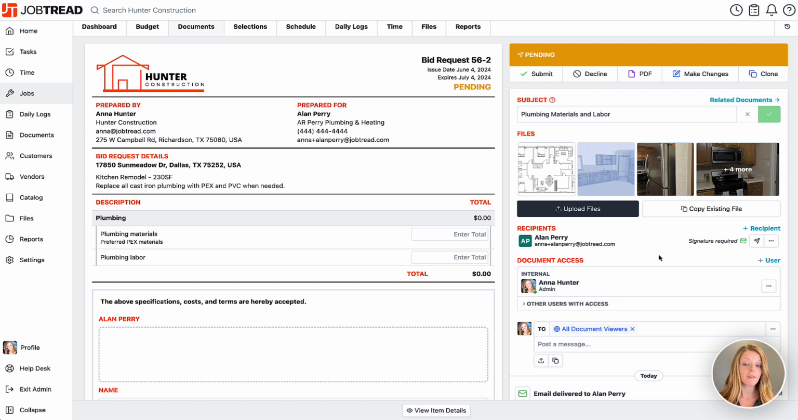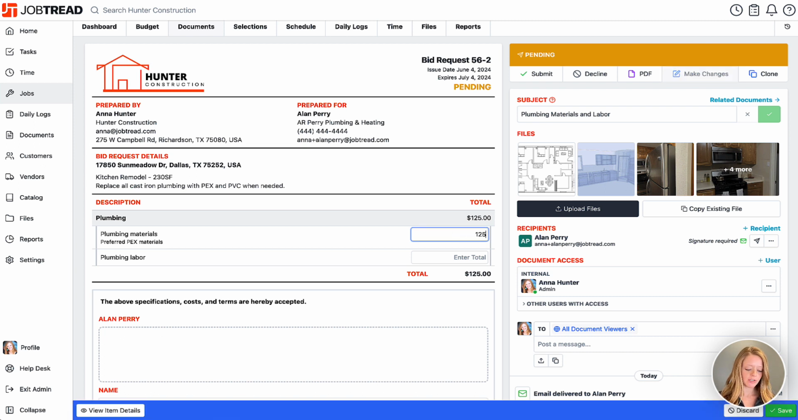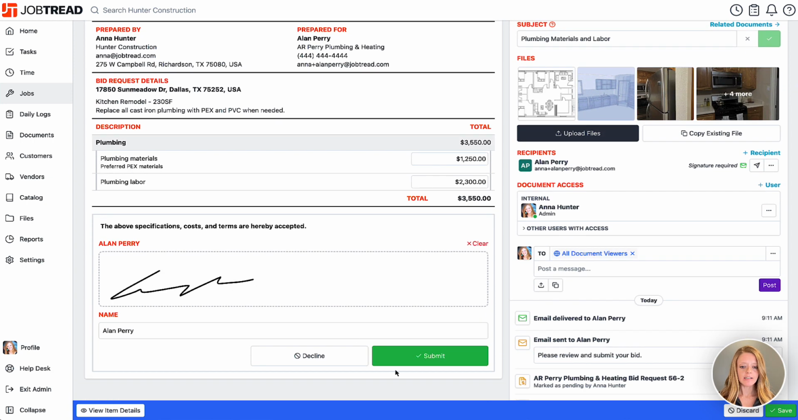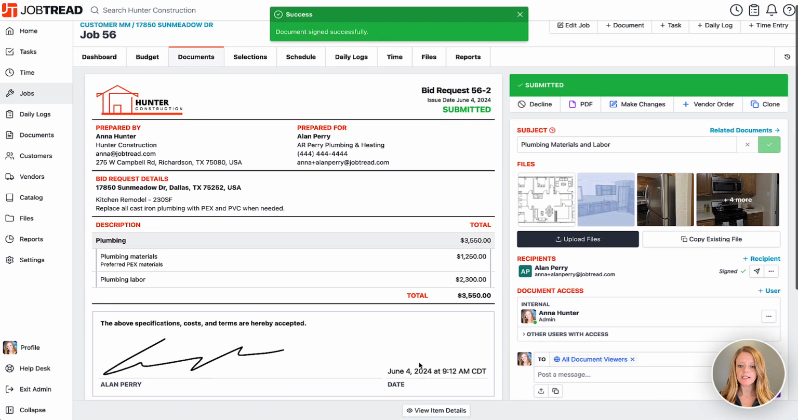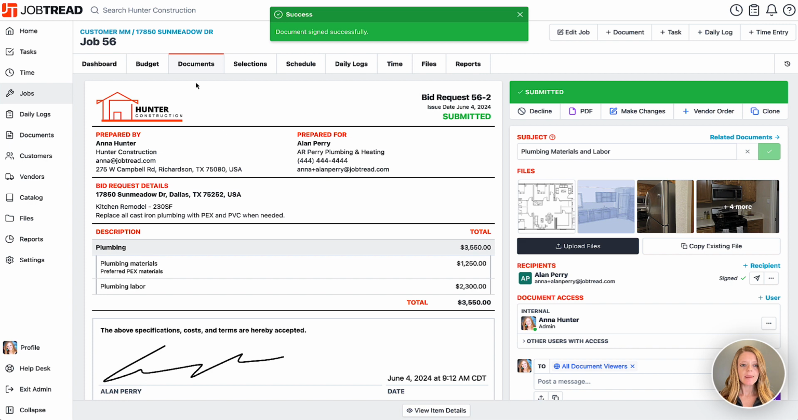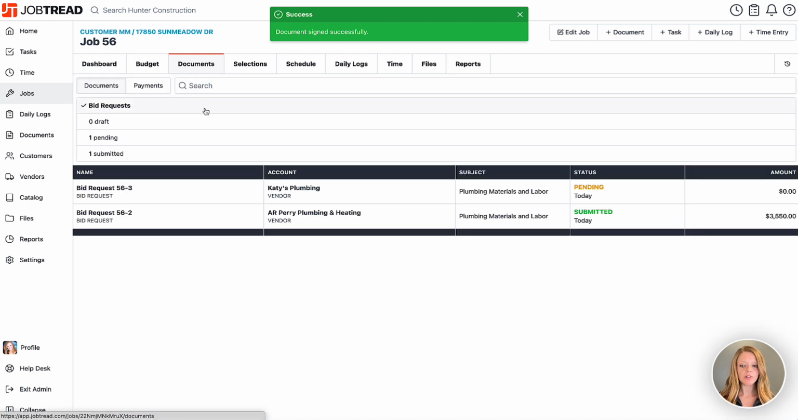When they click that button, they don't need to log in anywhere. It will open up the bid request document in their web browser, where they can then go through and fill out the information. So let's say that for materials, they're thinking it'll be $12.50, for labor, $2,300, and then they can go and sign it. Now we'll have one submitted bid request that is signed.